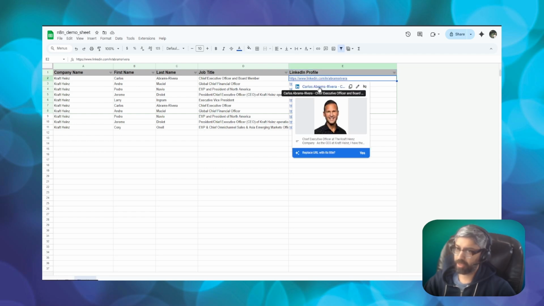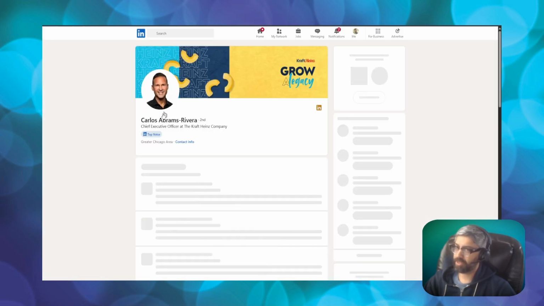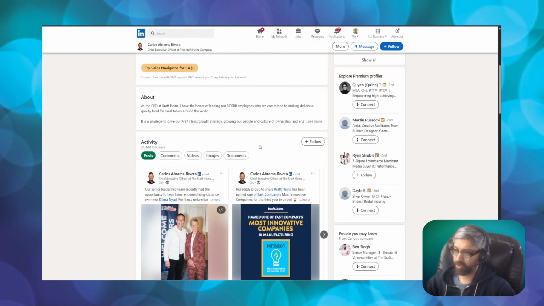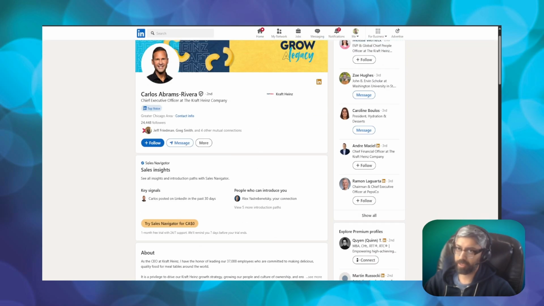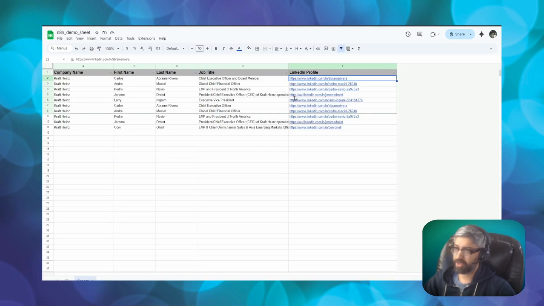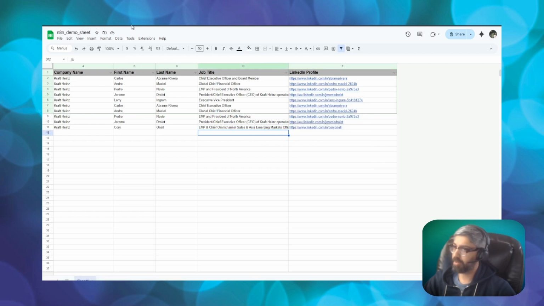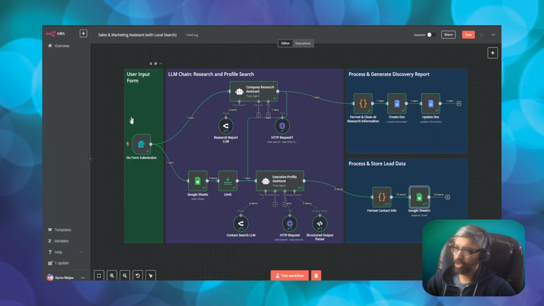So you'll notice that it popped up Carlos from Kraft. He's the CEO of the Kraft Heinz company. And you can see that it actually goes to his LinkedIn profile because it is publicly available. And here again, any others, president and chief, all these links are valid. And then that's it. It populates everything. So let's take a look in detail at what this workflow actually does.